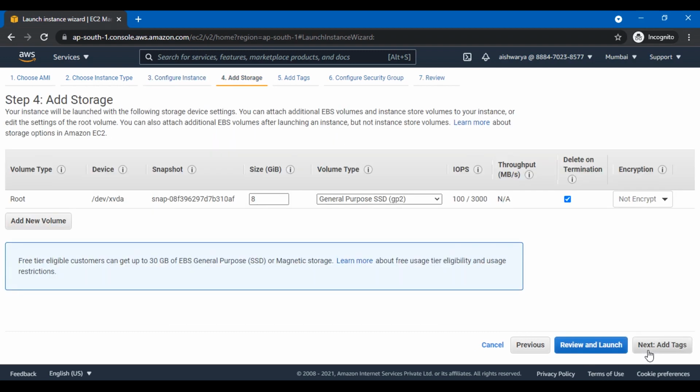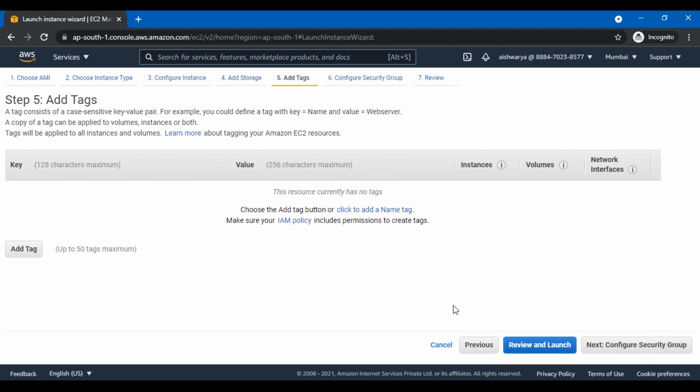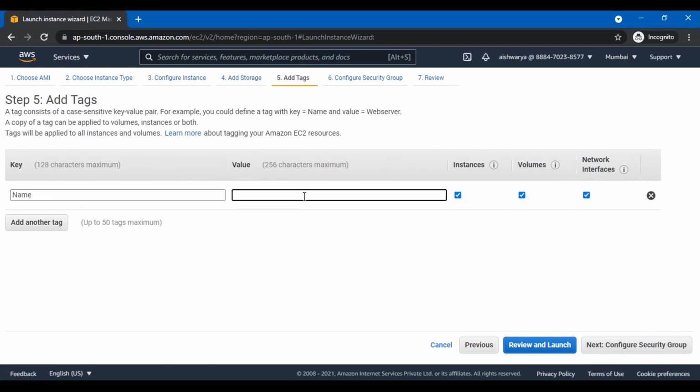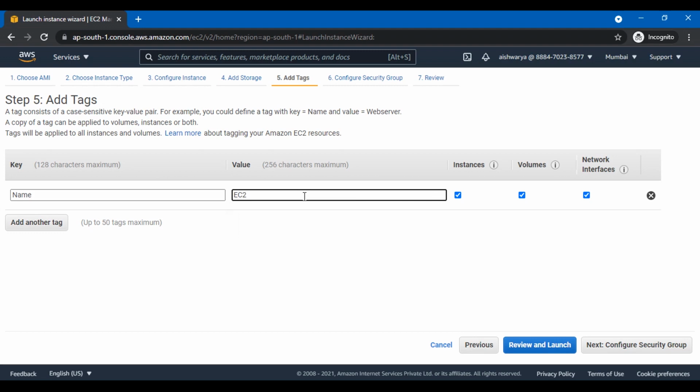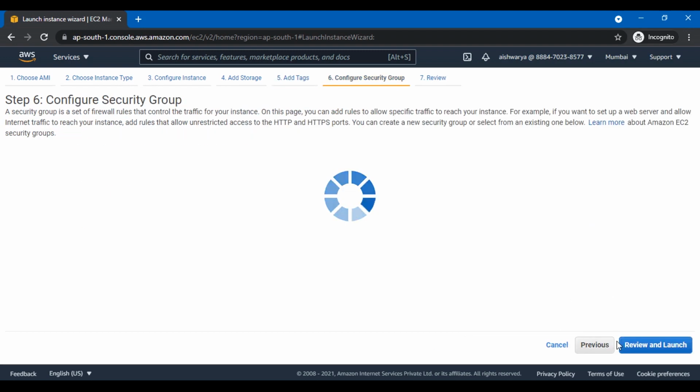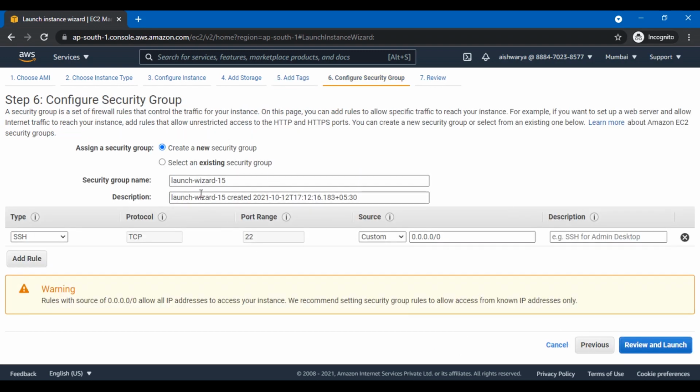Click on add storage. The default is fine, and then add tags. So I will add a tag here, name, and EC2 for my pipeline. Okay, and then click on configure security group. I will create a new security group here.